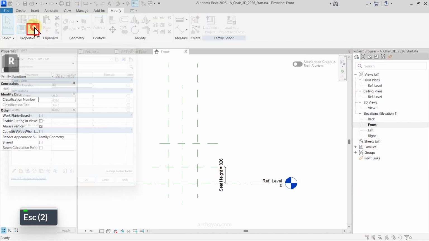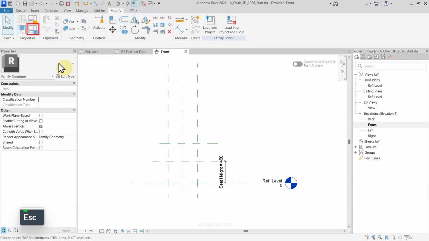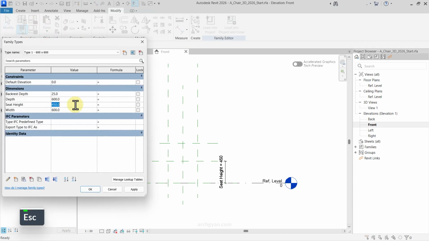Now the seat height in most cases would be about 450. So let's change this to 450. It would be around 430 to 480 mm. So I'm going to change this to 450 mm. By the way, if you're using inches, you can also tap in 450 mm, or let's say if I tap in here 2 feet, it would change to the right mm value.